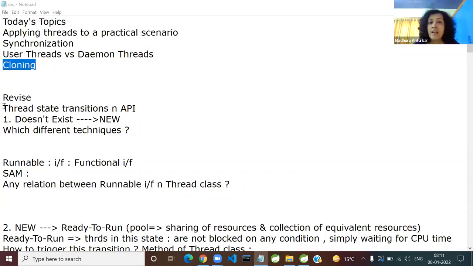So before I start the revision, please keep 2-3 documents open. One document is the thread state transitions diagram which I have given, which has does not exist, new, runnable as in ready to run, running, dead, all those things. The other thing is to keep the threads API also open. And the third important summary diagram is blocking versus non-blocking triggers. So keep all of that open. You will be able to revise with me quickly.